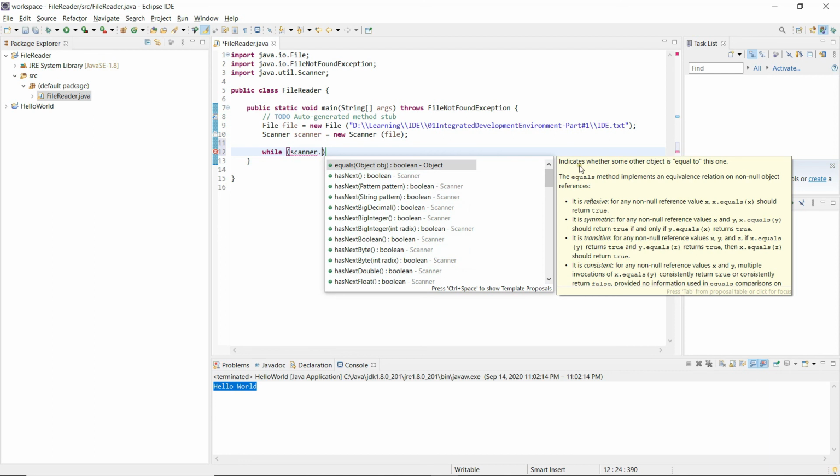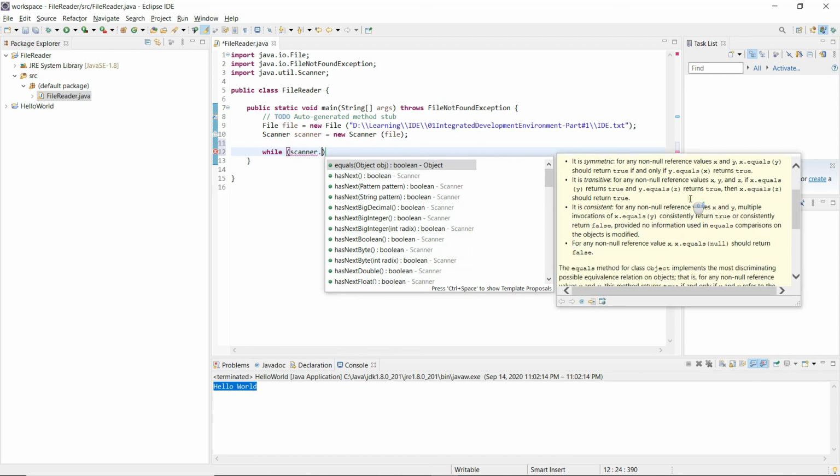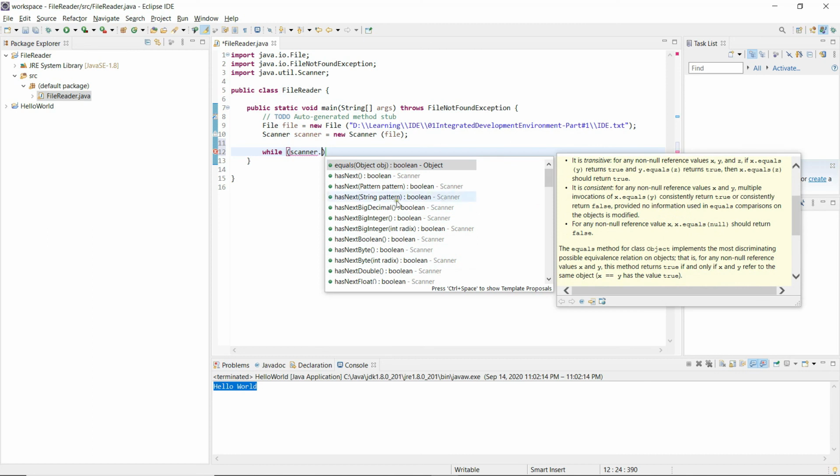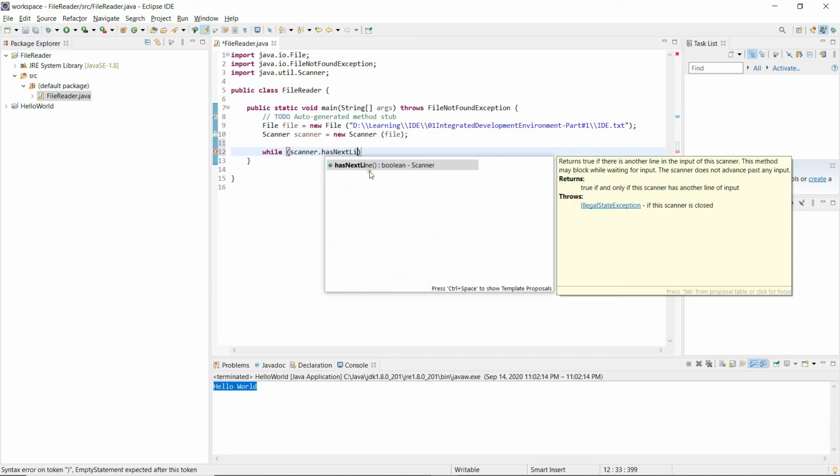And if we see here, it also shows inline documentation for each API. Let's say we are interested in the hasNextLine API. Here we'll be able to see what the input parameters for this API are, what the return type of this API is, and whether it throws any exceptions. The minimum documentation of the API is shown here.